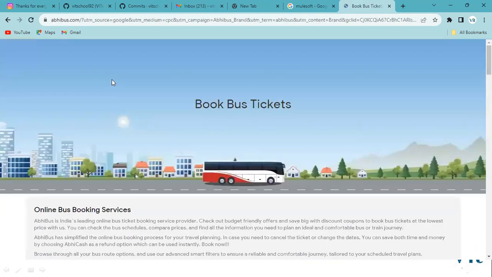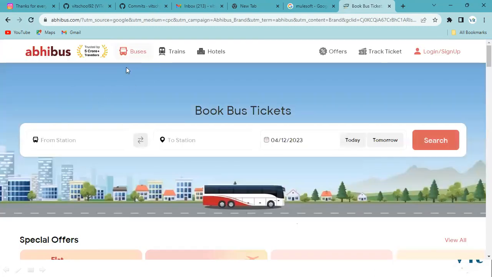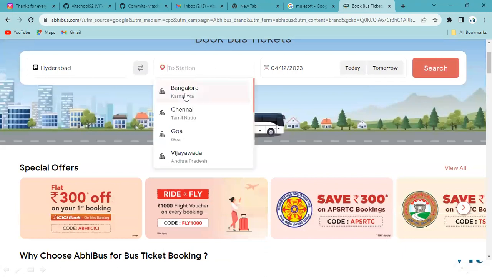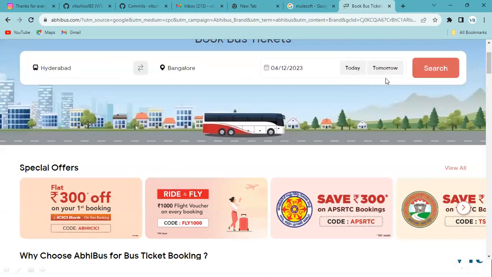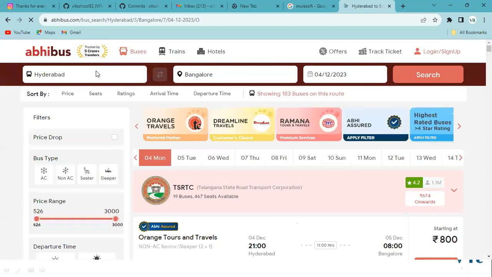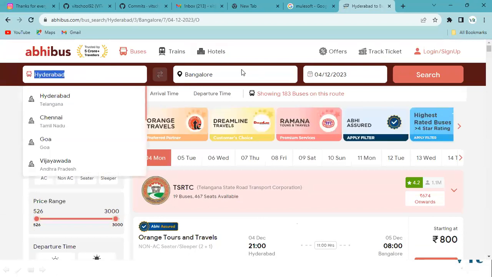So I'm going to click this one. Okay, here I'm going to provide the information, Hyderabad, Bangalore, something like this, and I'm going to click on search. So what will happen? Again, in the backend there is an API. So we are passing the request as Hyderabad and Bangalore.